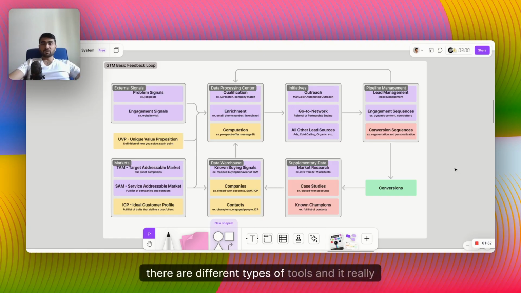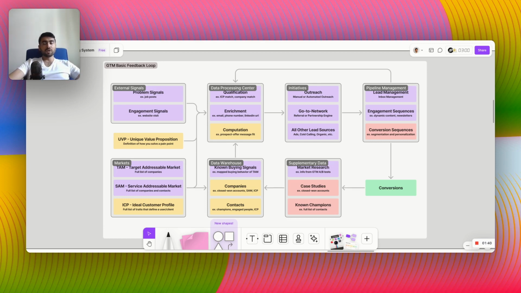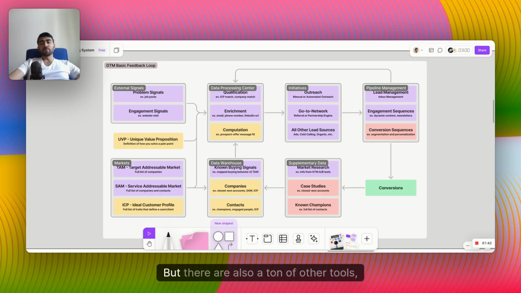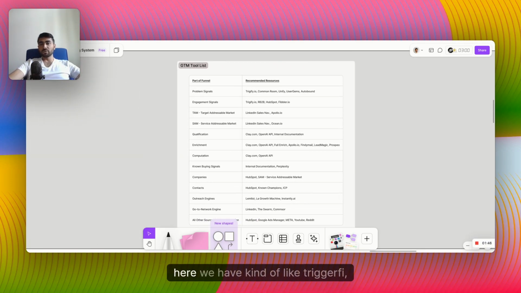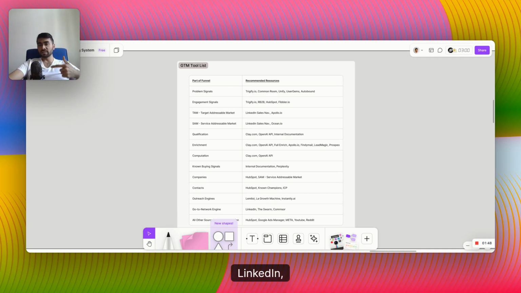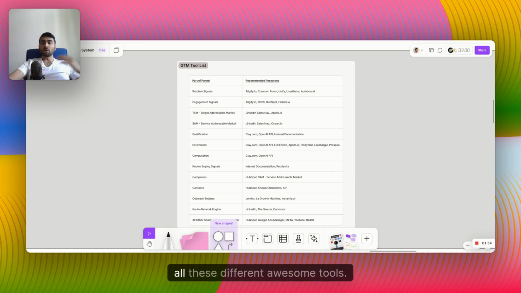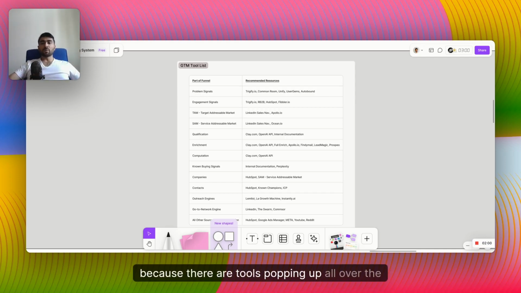There are different types of tools, and it really doesn't matter what tool you guys use. If you know me, you know that I'm a partner of Clay.com, the best orchestration layer there is right now. And I also love HubSpot, right? But there are also a ton of other tools in my stack. So here we have Triggerify, LinkedIn Sales Nav, Ocean.io, Full Enrich, Find Email, Lead Magic, Prospeo, all of these different awesome tools. I'm not even mentioning tools like Fibbler, stuff like that, because there are tools popping up all over the market.